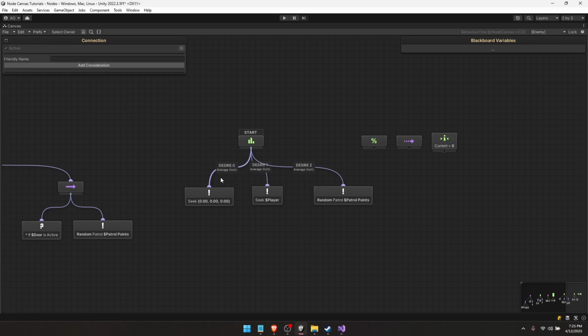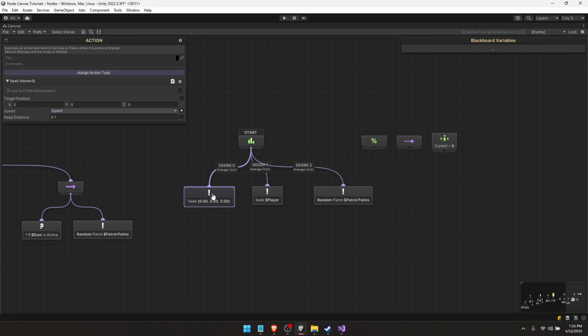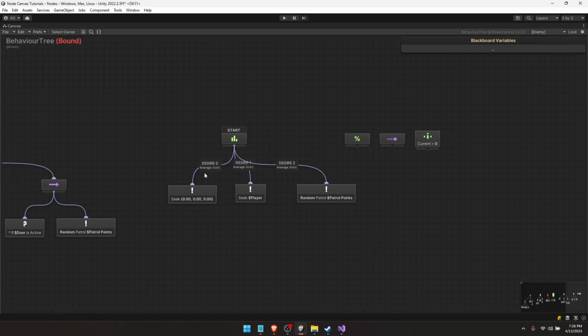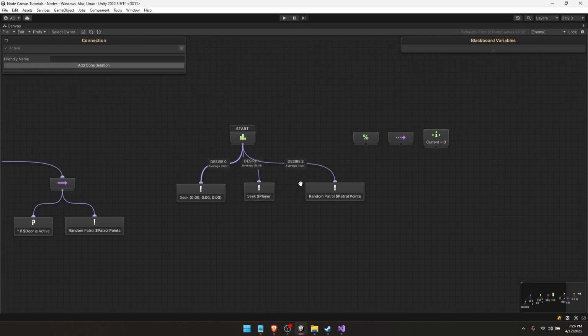And I can actually click this. So it's different to the node. You click this on the actual node connection itself, and it comes up with a connection inspector where I can change the friendly name and I can add a consideration. So right now we have a weight of nothing and we want to add weights to this. So let's add a consideration.